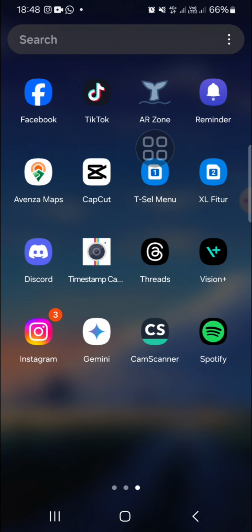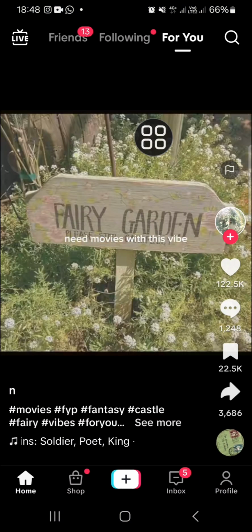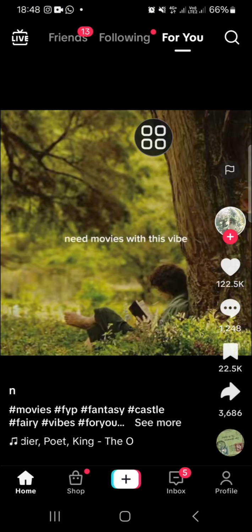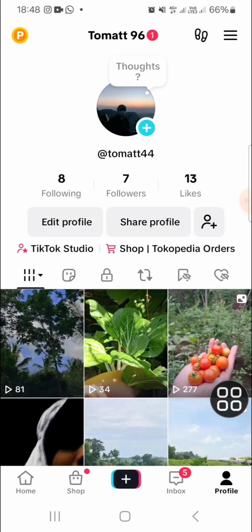First of all, I'm going to open up my TikTok application on my mobile phone, and to add a link to our bio, we can go to our profile. I'm going to click on this profile option and we're going to click on edit profile.